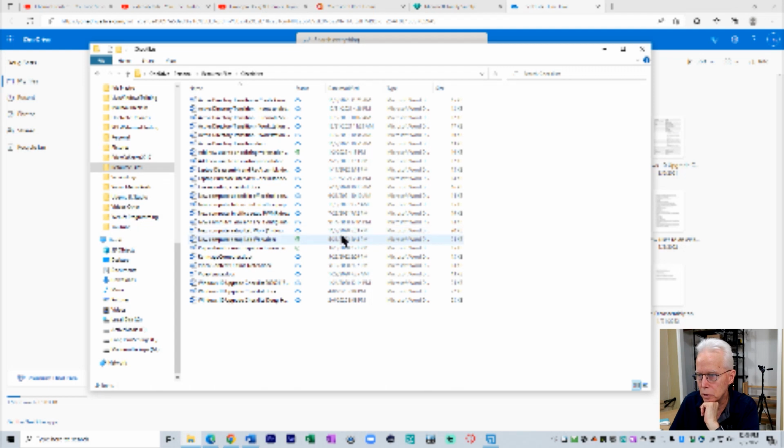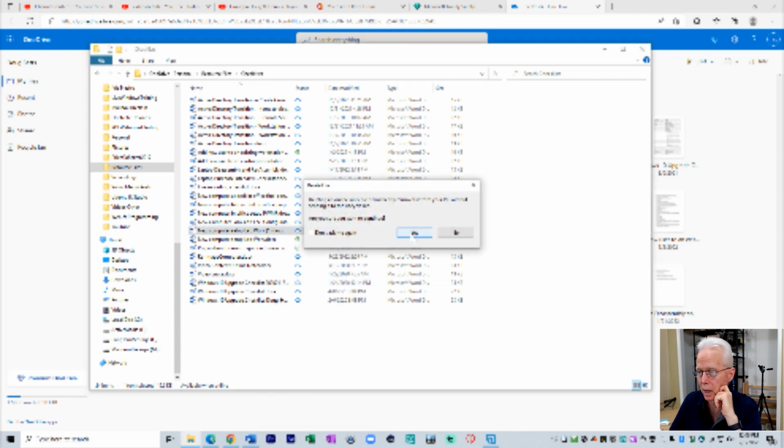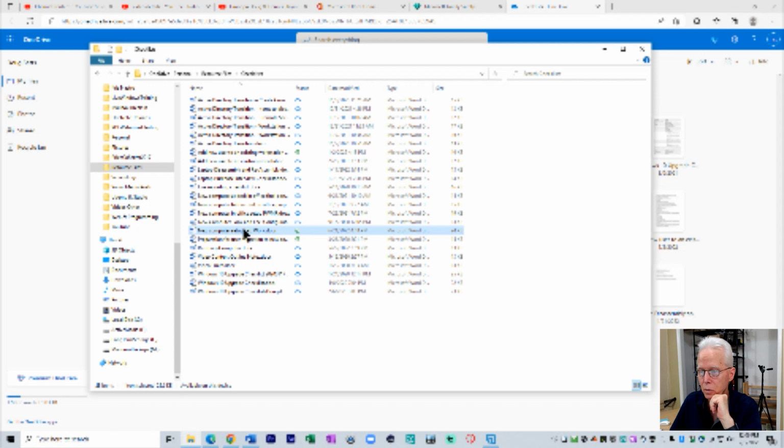Here's these two. So this one that has a parenthesis 1, that was last saved in 2020. So I don't need that anymore. I'm going to just delete it to remove it from the mix. And then this one is the one that's failing to open. So I'm going to try that again from here.